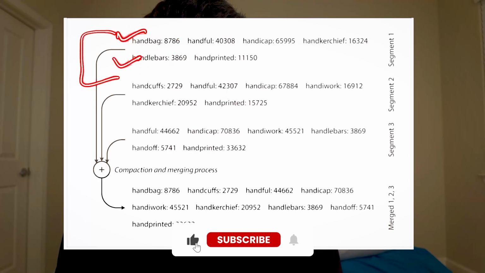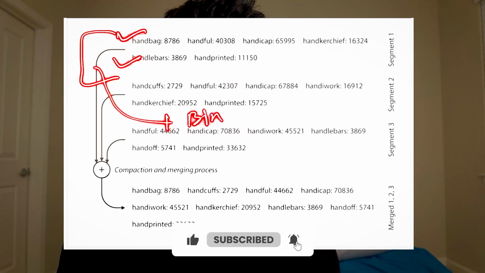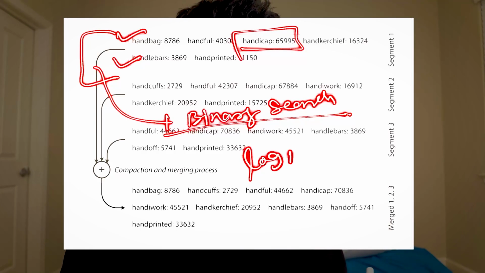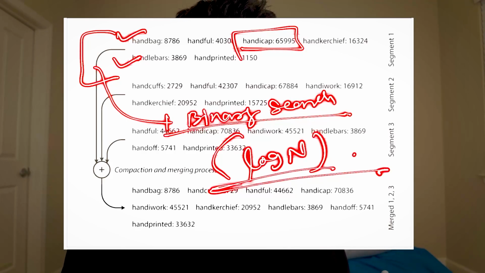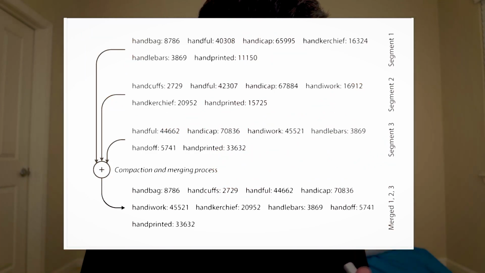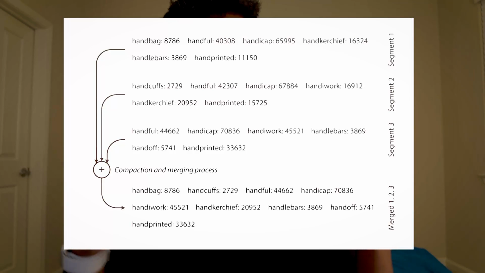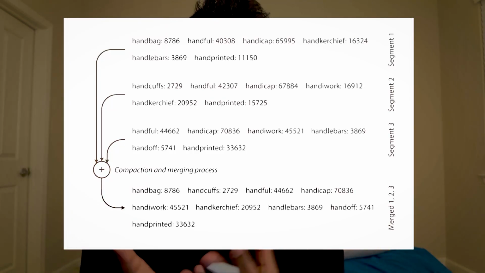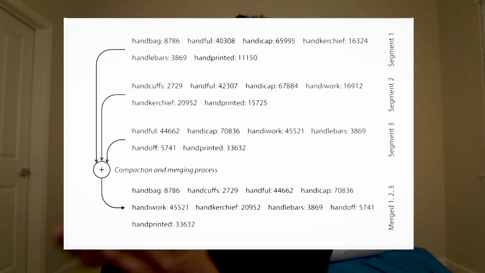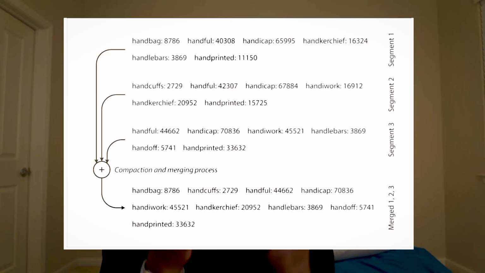So we will just perform binary search over here, and we would find handicap in log of n time. How log of n time? How binary search works, you can search over the internet and you will find it. So what this will do is reduce the RAM occupancy of hash indexes, from storing everything to storing some of the entries.